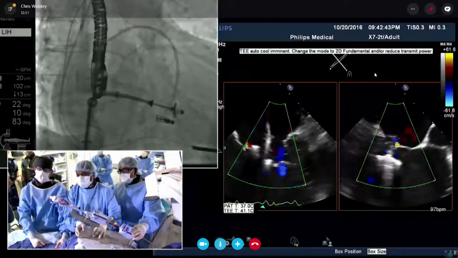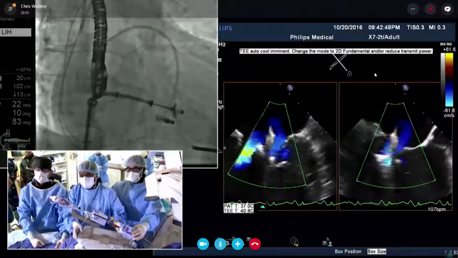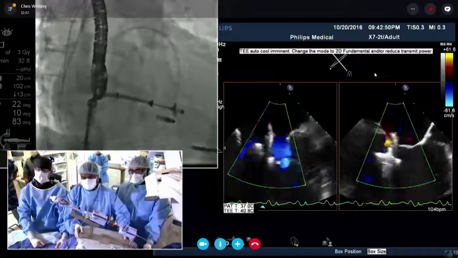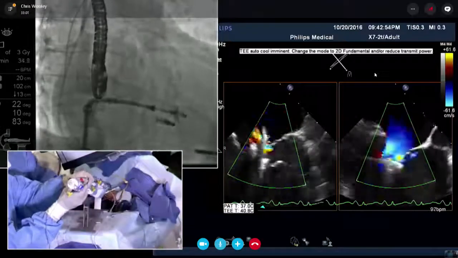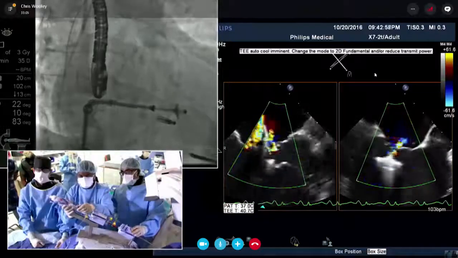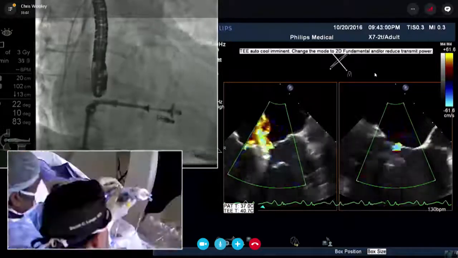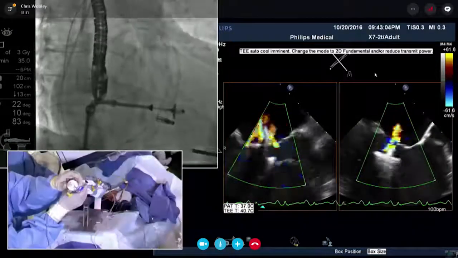So what do you think, Modi? Should we go a little bit more medial? A little bit more medial, yeah. Because we don't want to leave a jet in between the clips. Let's go a little bit more medial. Okay, and we can actually give a little bit of M to it. Close the clip a bit. Let's close the clip to 120.